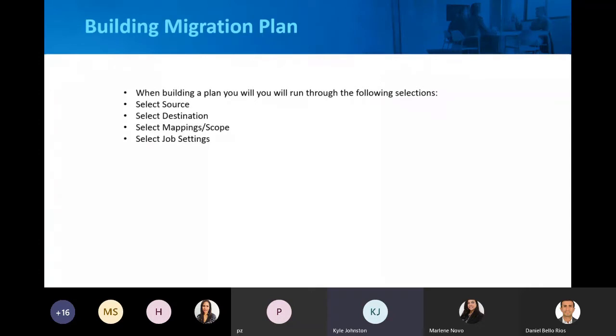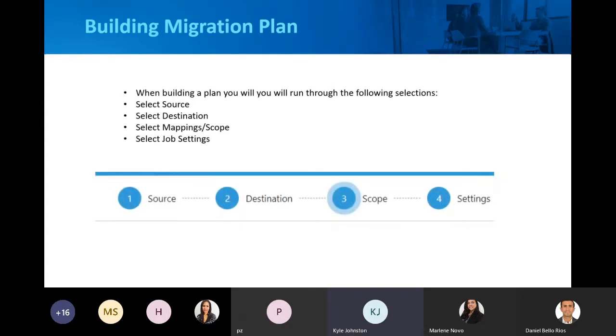Once you go ahead and get those connections built, this is where you actually start building out the migration planners itself. First, you're going to select the source, then the destination. After that, you're going to start setting up all the mappings and scope. There are multiple different ways to do that. We'll get more into that when we're actually doing the demo itself.